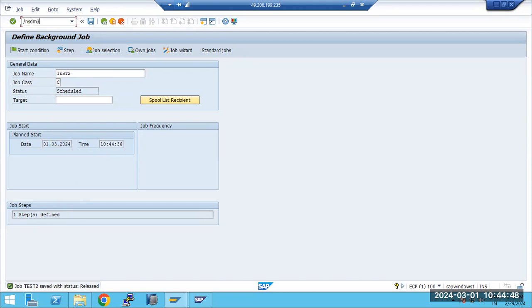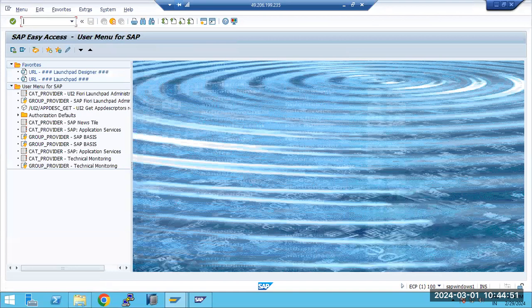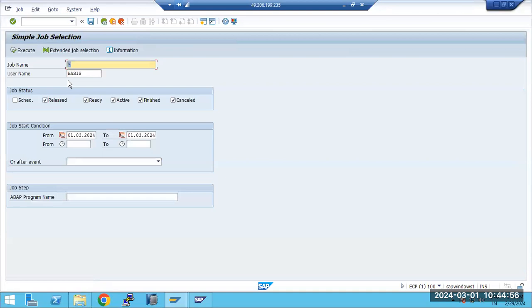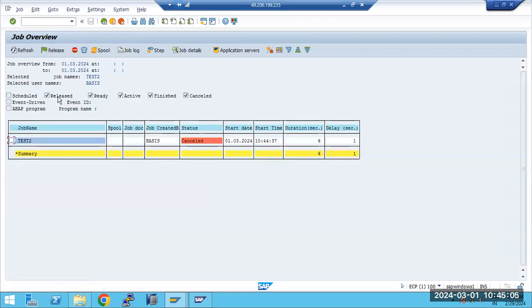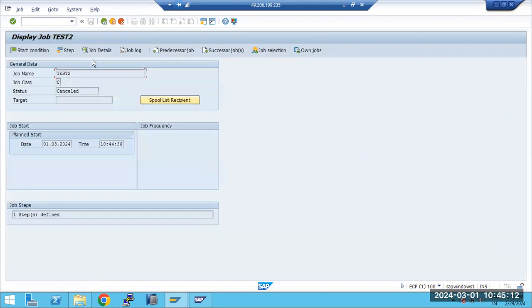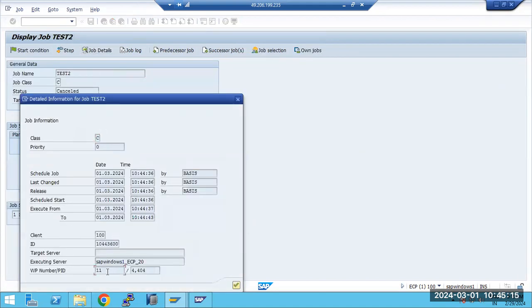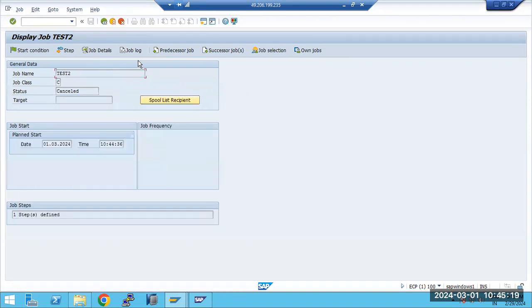So if I go to SM37, then you can see the job name. If you don't remember the job name, put star and star, then the job will be displayed here. But the job is cancelled. I want to know which work process was used. If we go to the job details, the 11th work process helped to run this job. But why did it fail? Cancelled means failed.